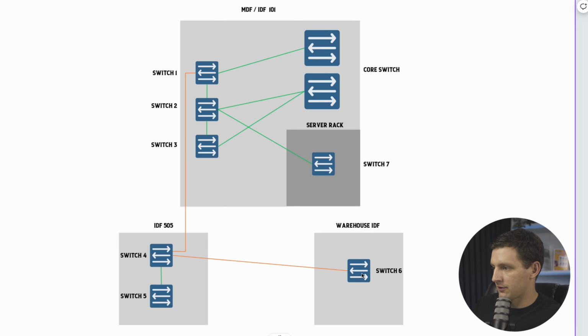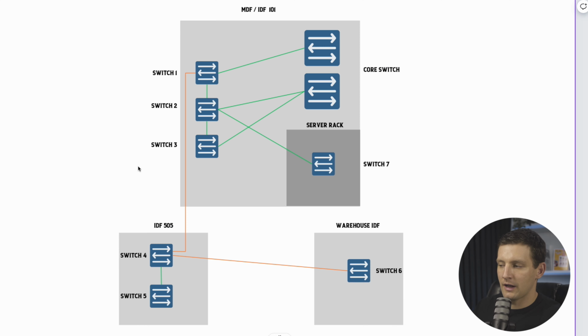So daisy chains, first thing, we have to avoid daisy chaining IDFs or switches at all costs. This is bad news, and let me show you why. You can see how switch 6 is connected to switch 4, which is connected to switch 1, right? Because there's no redundancy and we're daisy chaining IDFs or switches, what happens when the link between switch 1 and switch 4 goes down? When that happens, switch 4 is going to go down, switch 6 is going to go down, and switch 5 is going to go down. All three of the switches are not going to be able to talk back to the core switch. There will be a network outage, basically.